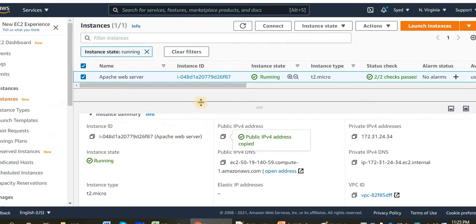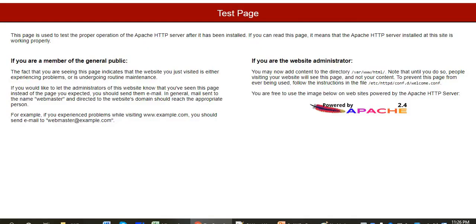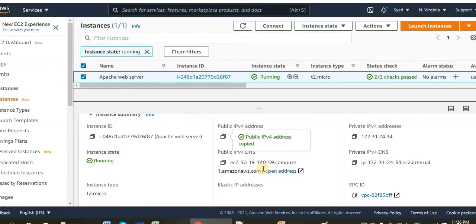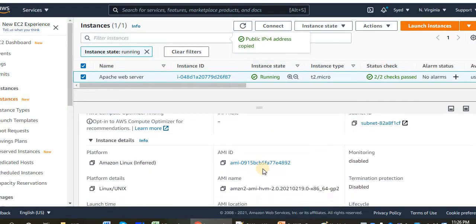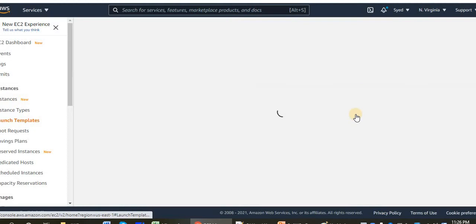So here is my Apache web server working. I'm going to check whether it is working or not. I copy the public IP. So the Apache web server works. Now I'm going to copy the AMI ID, because I need it in the auto scaling group. Before creating the auto scaling group, I'm going to create a launch template. Launch template is right here.